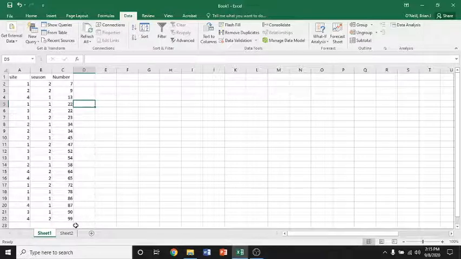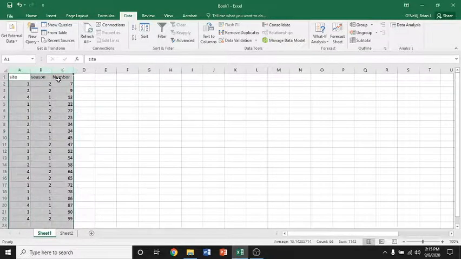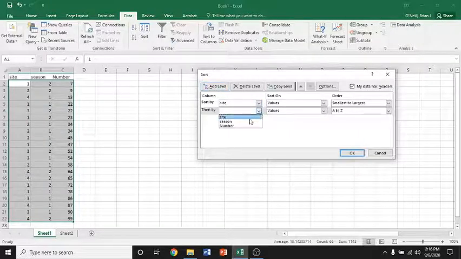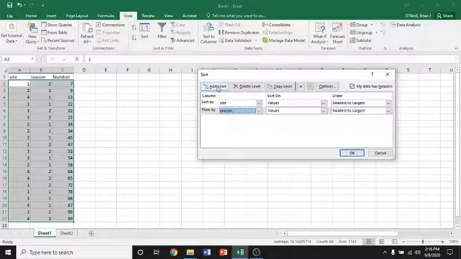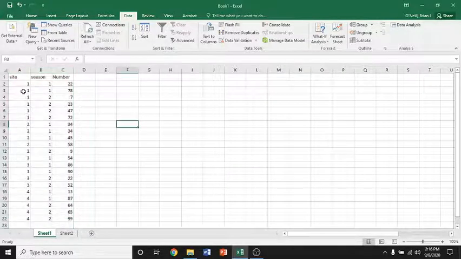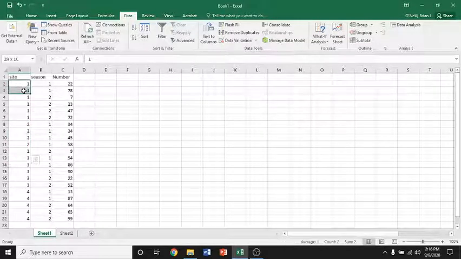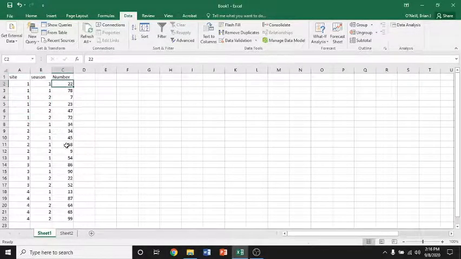And that might be useful for you at some times, but you might want to instead group the sites together and the seasons together. So the way you do that is you sort, and let's say we want to sort by site and then by season. So what we do is hit this Add Level thing, so we have site here, then by season. And what's going to happen then is, look, it grouped all of the site 1s together, all of the site 2s together. And then it grouped the site 1s that were season 1, and the site 1s that were season 2, and kept these all in reference with each other.